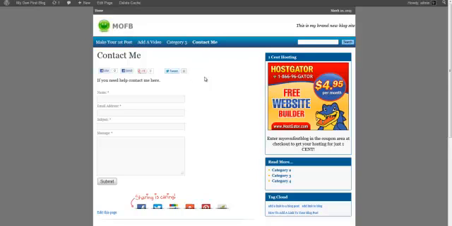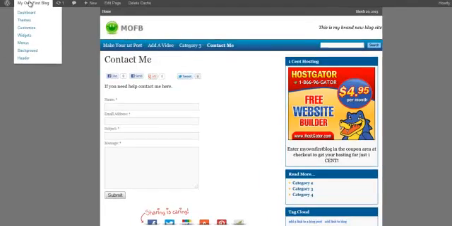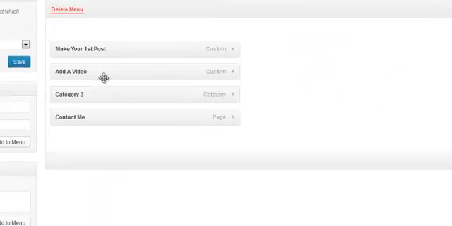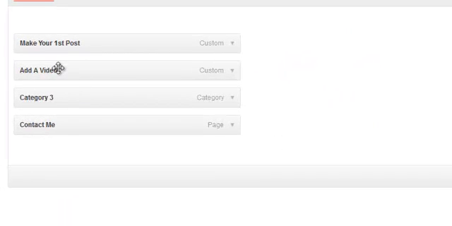Now, I want to show you one other thing, because we can actually make this do some other really cool stuff. So what we're going to do, I'm just going to show you how you can make this a drop-down menu. Okay, it's real simple to do. Let's go back into our menus area. And from your menus area, we will now make some of this drop down.